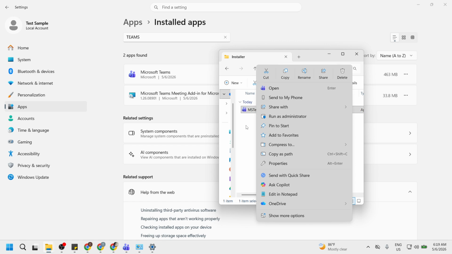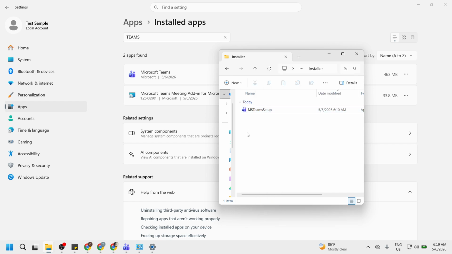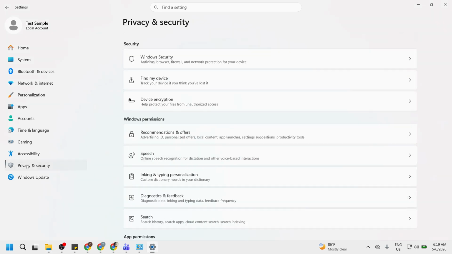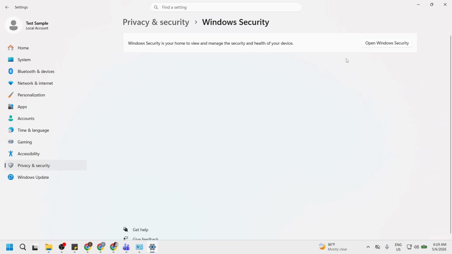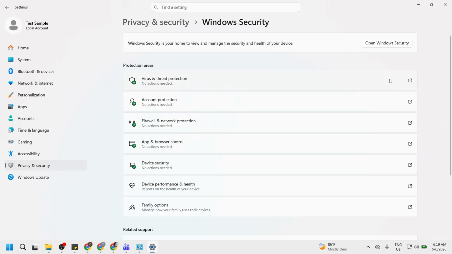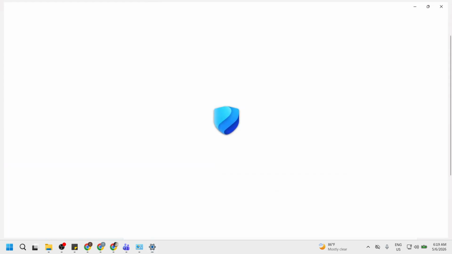Sometimes antivirus or firewall protection can mistakenly flag the Teams installer and stop it from running properly. If you trust the file and it came from Microsoft, you can temporarily relax real-time scanning during the install. To do this, open Settings again, select Privacy and Security, then open Windows Security. Choose Virus and Threat Protection. In the section for real-time protection, toggle it off just for the duration of the installation.